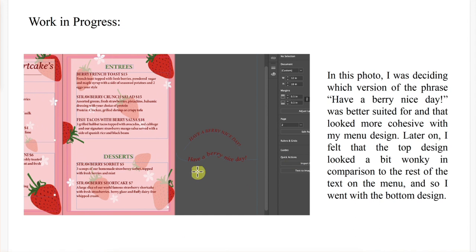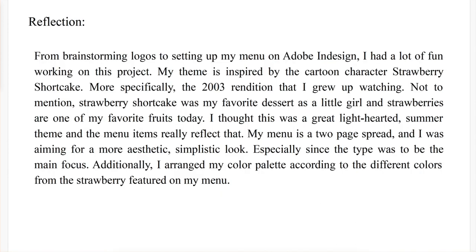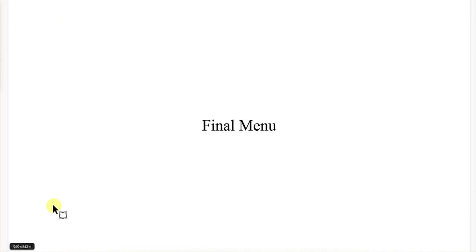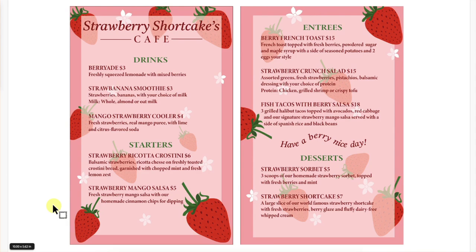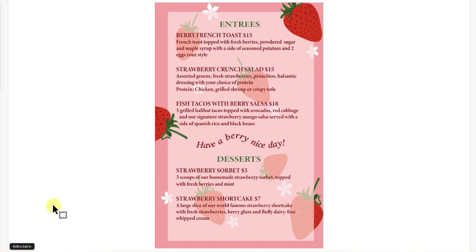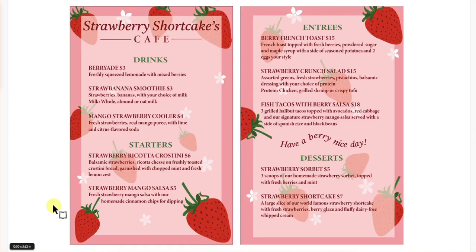Okay, so here you're just playing with have a very nice day in Illustrator. Oh, no, sorry, well, maybe in Illustrator. Yes, I think so. Then over here, we're talking about your brainstorming and what you chose to focus on in your color palette. Really great. And here's your final menu. I'm just skipping through. Okay. Really cute. So nice and consistent.